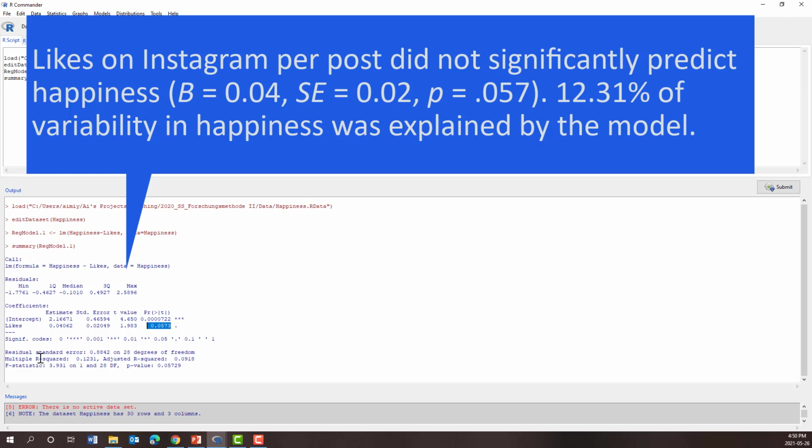What is also important to see is the value for R-square. R-square indicates the variability that is explained in the dependent variable by your model, in this case, independent variable. So this indicates that 12.31% of variability in happiness was explained by this model.